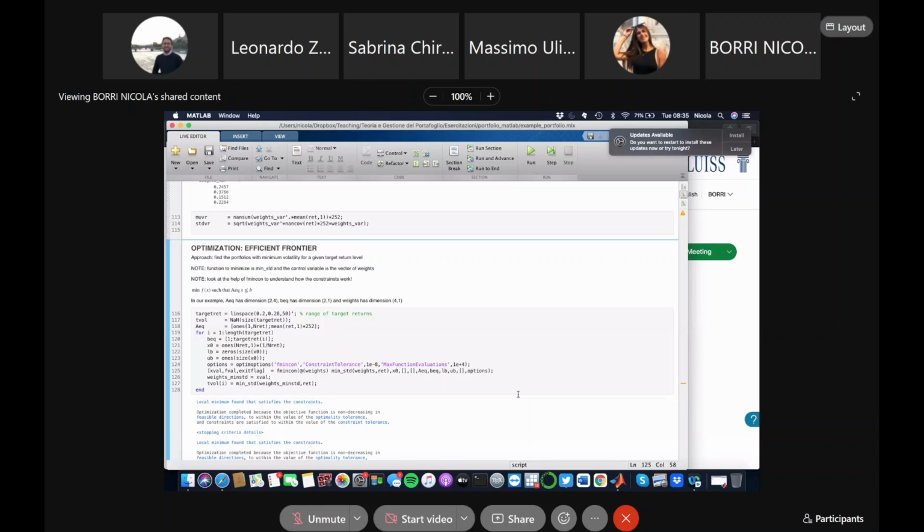Then for each iteration we solve the problem, and I save the weights and the minimum volatility associated with each target level of return, so that I can then construct the efficient frontier. The efficient frontier, remember, is the combination of return and associated minimum volatility. So this T-vol will contain the minimum volatilities associated with each target return. And that's it, very simple.